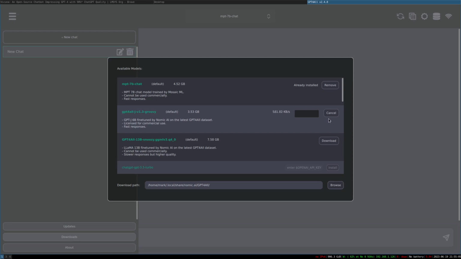Well, that was really slow for me to download, so I'm just going to use one that I already use, all right? So now that we've downloaded our models and GPT4All, we can start talking to our AI that's running on our computer. So I've got a few test cases.